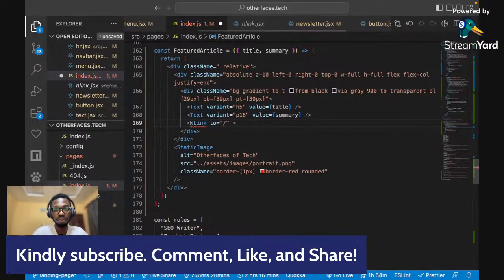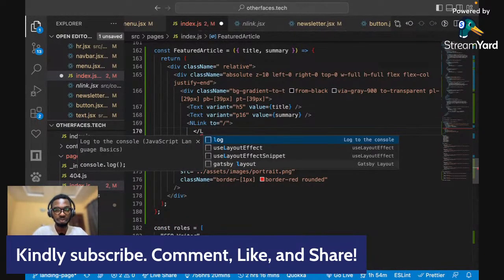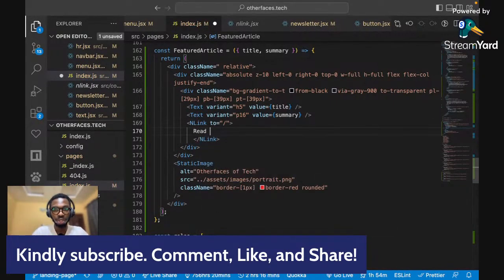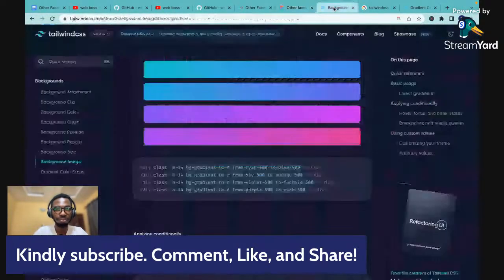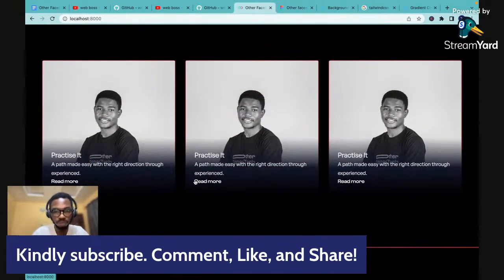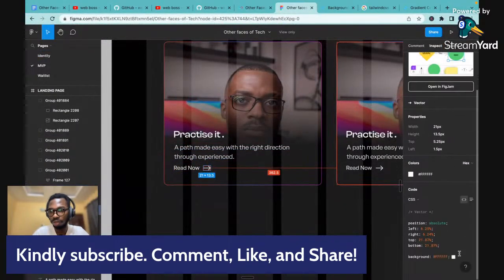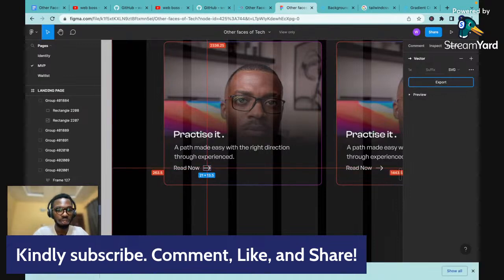Then I'm going to wrap the read more text in here. Save it up and let's see what we have. So we have read more, cool stuff. Then there's an arrow here. I'm going to export this arrow. Export. Oh, my goodness. SVG. Export it as an SVG.